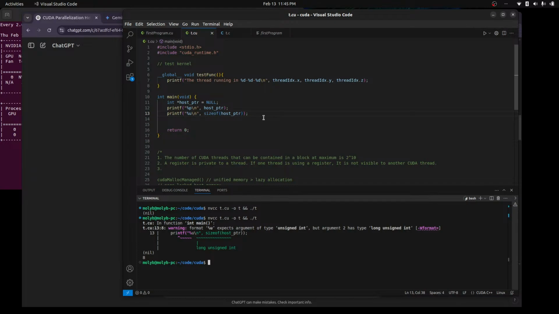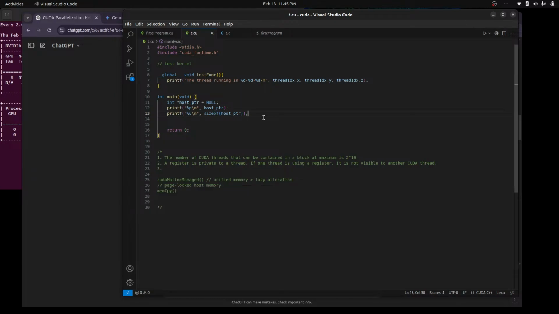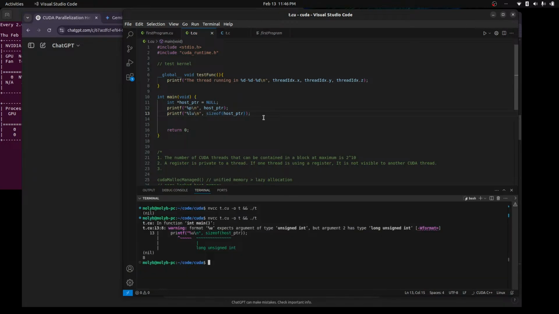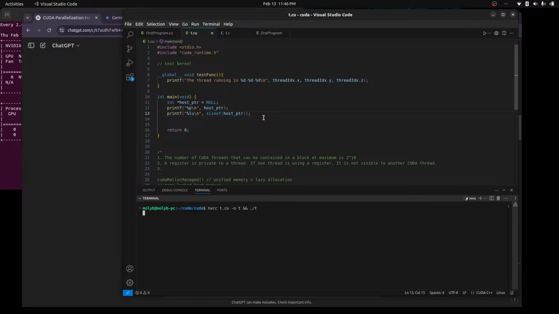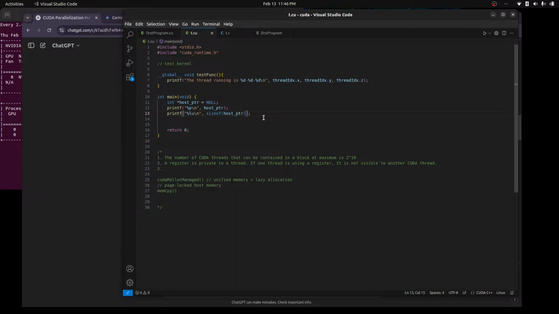It is 8 bytes. Okay. Modern day pointers are 8 bytes. Okay, you must use a long unsigned LU. Okay, we'll use that. Yeah. So it's a host pointer, which is of the size 8 bytes. Okay, great.